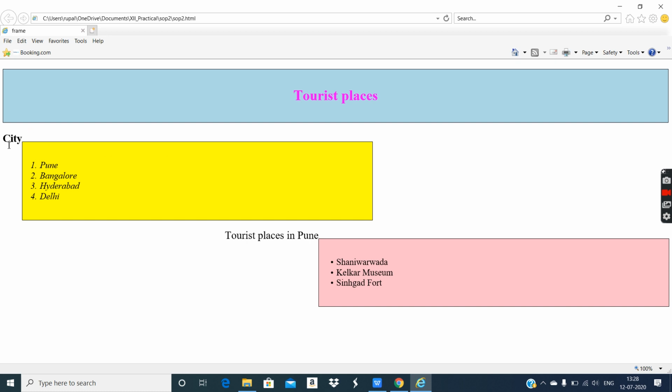Then this city text should come below. Okay, I mean above this list. But if you are providing inline CSS to the list, then this part gets excluded. And this also totally gets excluded.